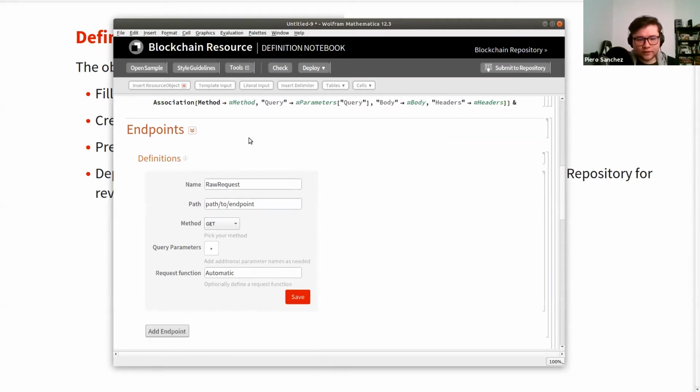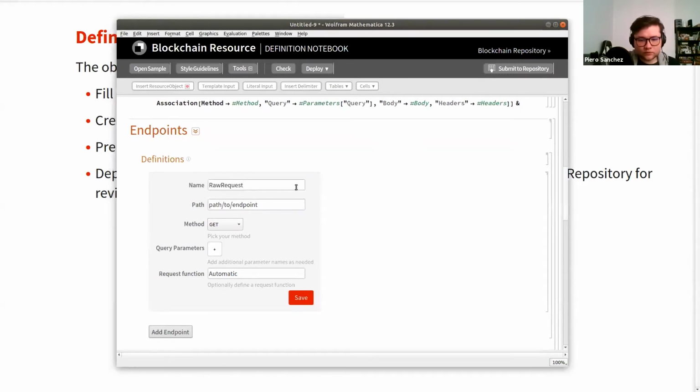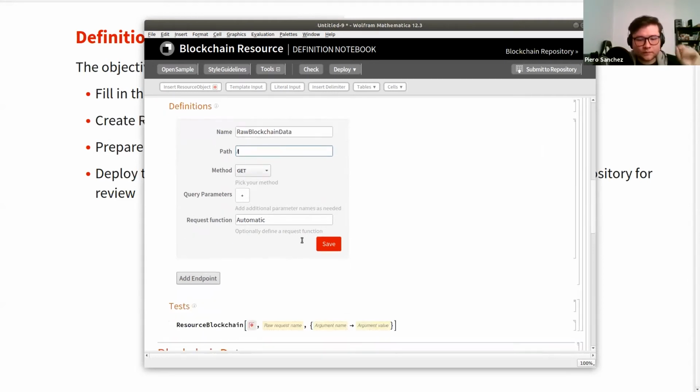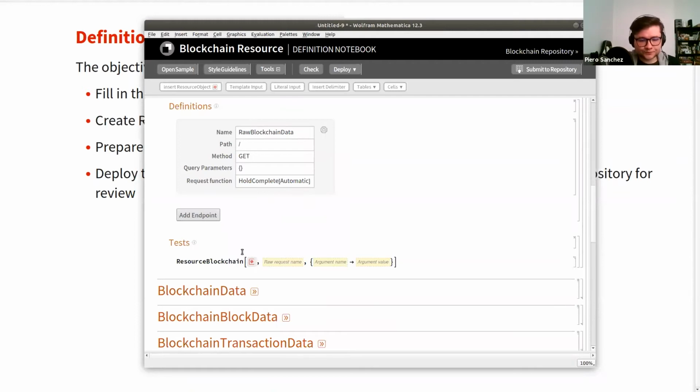So by adding a new endpoint, what I want to do here is change the name to something like raw blockchain data. The path, like in the documentation, is just this slash. It was a GET method, and it had no other parameters here. Here I could override the request function if I wanted to, but let's just leave it like that. And by hitting save, I am now saving the raw request.